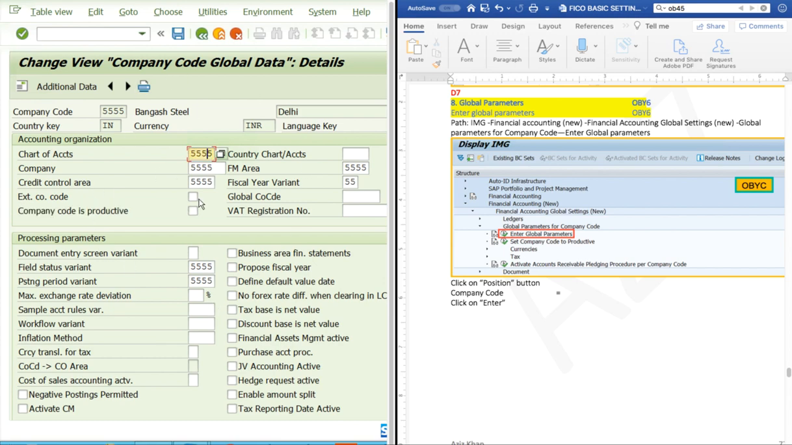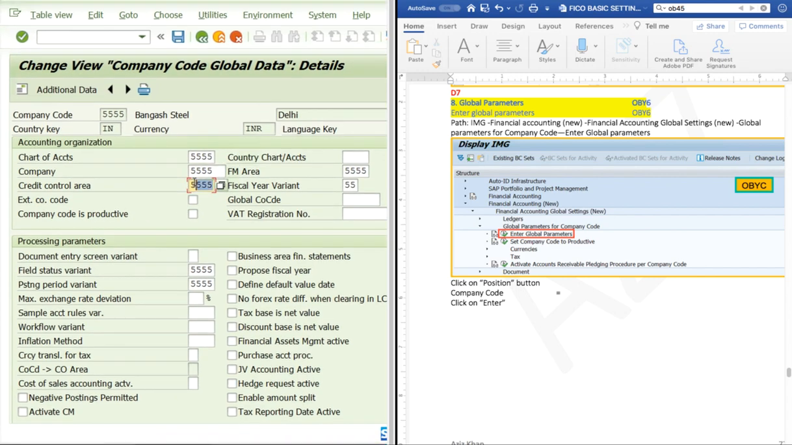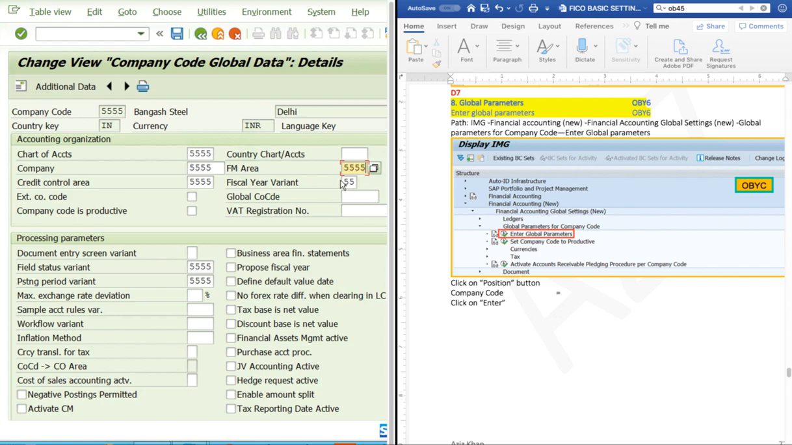We've created chart of accounts, we have created a company, group company. We have created a credit control area. We have created functional management area. We have created fiscal year variant, right? We have created field status variant. We have created posting period variant, right? There are different settings you can do here, and there are other relevant settings also. In future I will tell you what is the use of these settings.